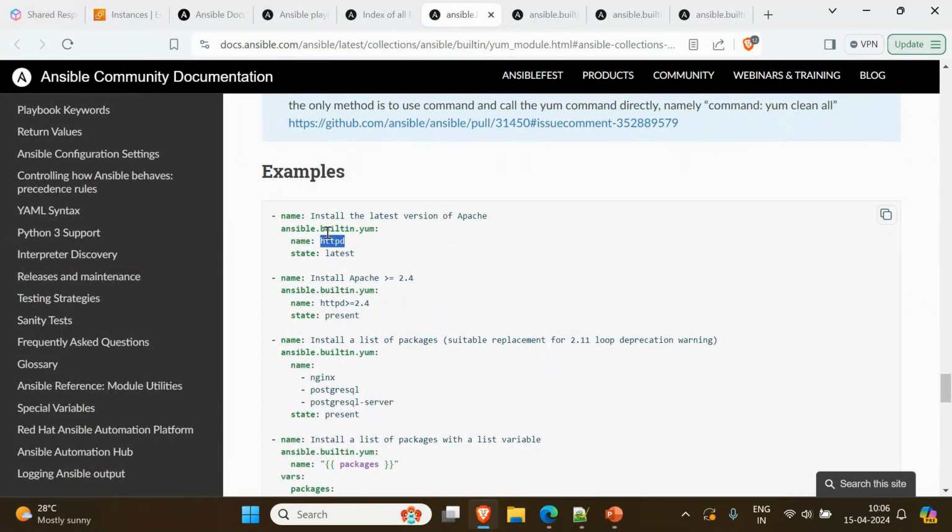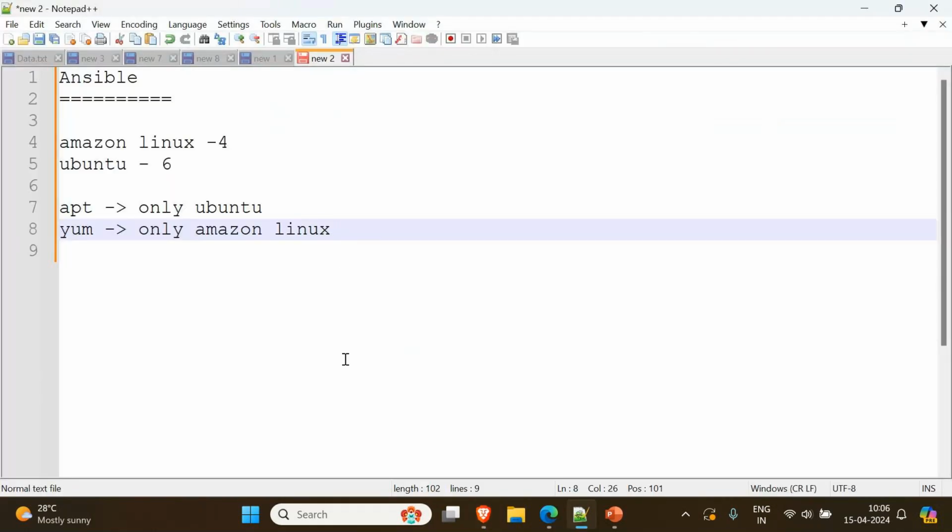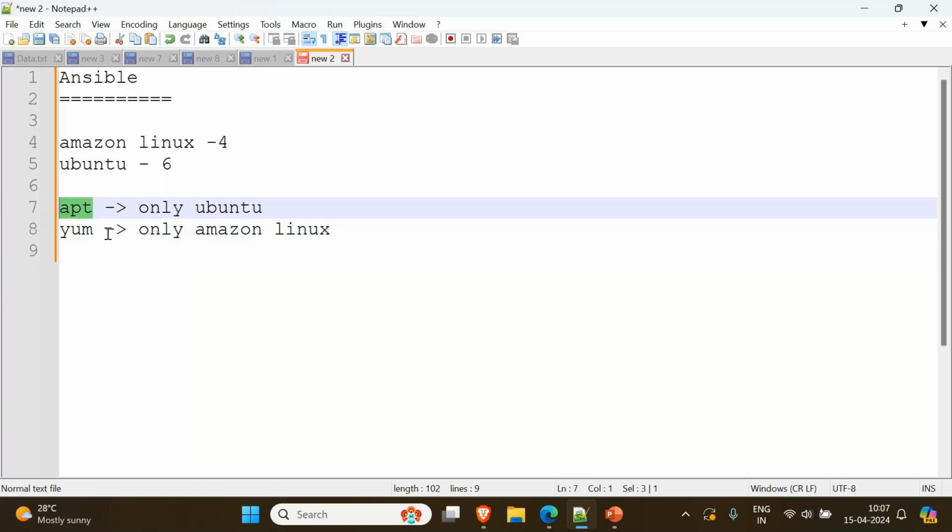But while writing our playbooks, we have to use some conditions. If the machine is Amazon Linux, use the yum module. If the machine is Ubuntu, use the apt module. That way, in our YAML file, we have to write conditions. So how to write conditions, that we will learn in our coming sessions.